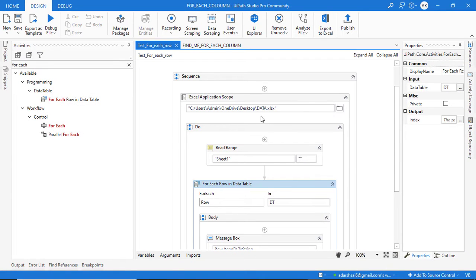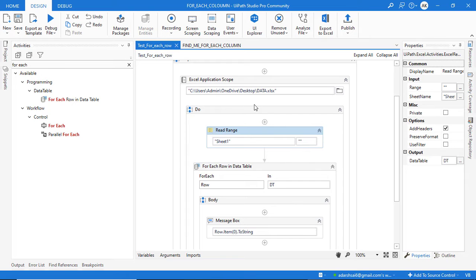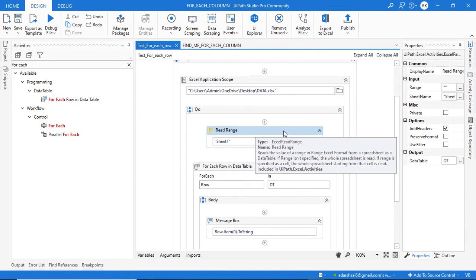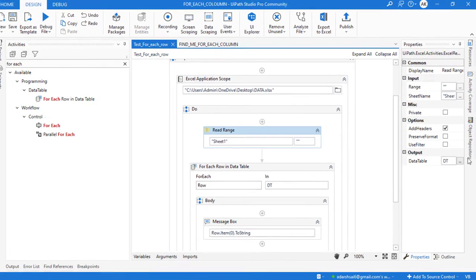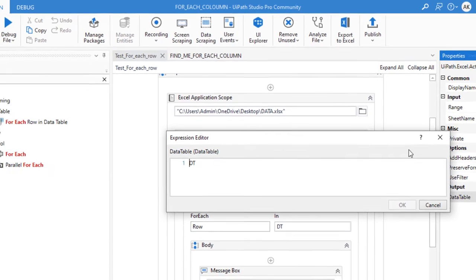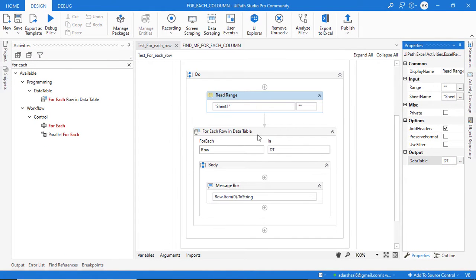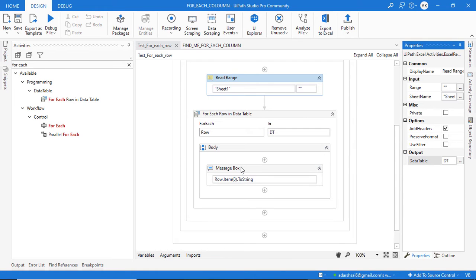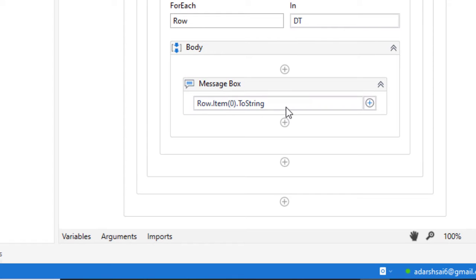That's it. Then I have taken the Read Range activity to read the data in that spreadsheet of that file. After reading, I want to store that data in an output variable, so I have created dt as a variable in the output property. Then I have used For Each Data Row. In this I have taken the Message Box activity and written one VB.NET expression.